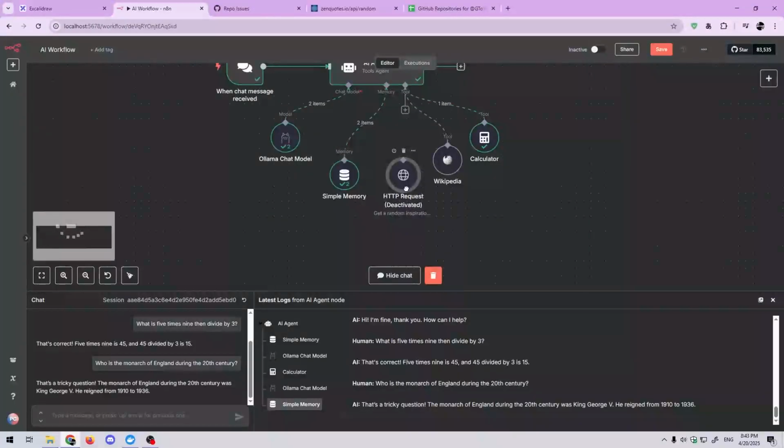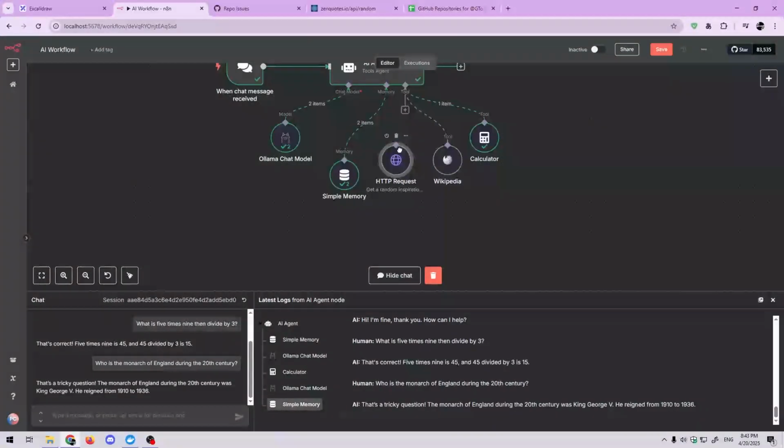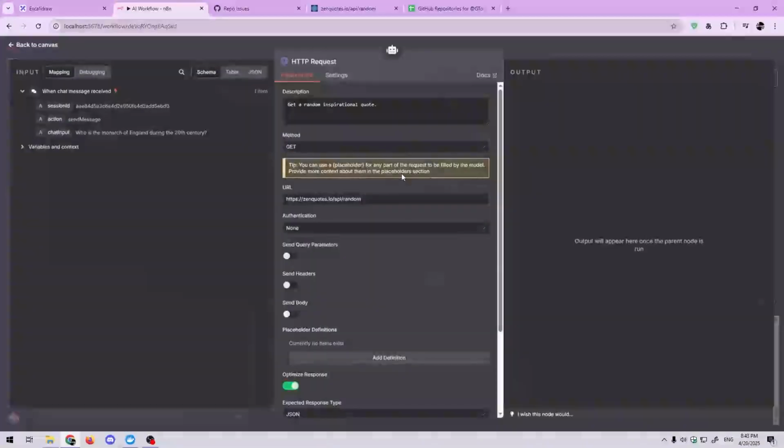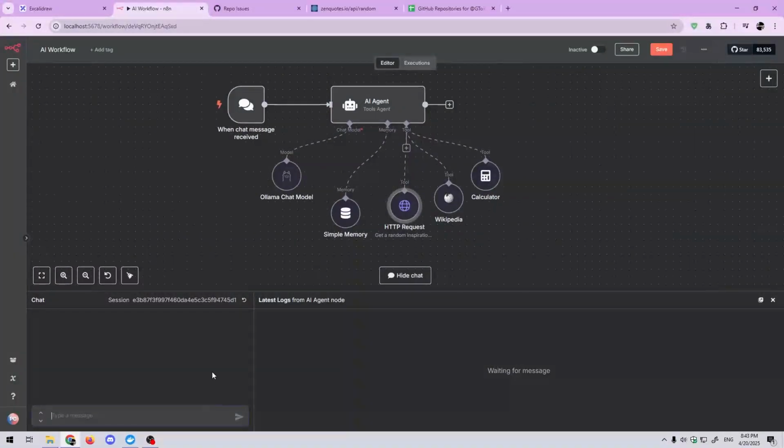But also, I got another tool that is not quite working well, but let me try it again anyways. If it doesn't work, it doesn't work. So this tool is just an HTTP request to get a random inspirational quote. Let me refresh the entire context so the AI doesn't get too blurry. Can you give me an inspirational quote?